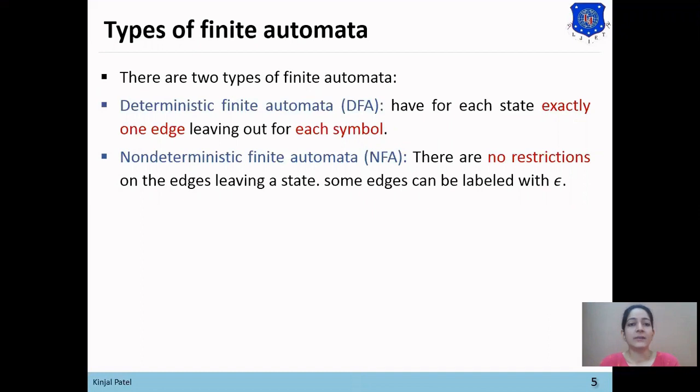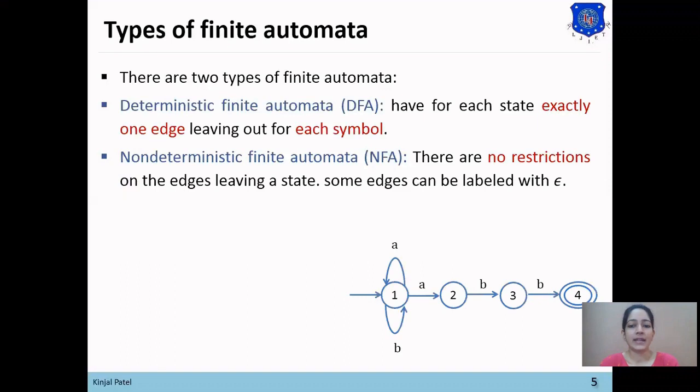So the difference between DFA and NFA is that in DFA only one edge can leave for each symbol from each state, and in NFA there is no restriction on edges leaving out of a state. We'll see it by example.